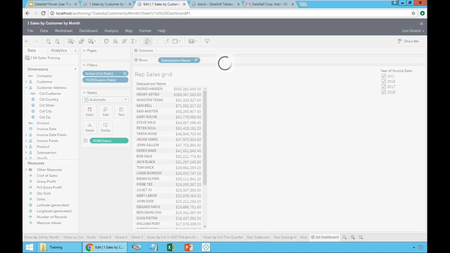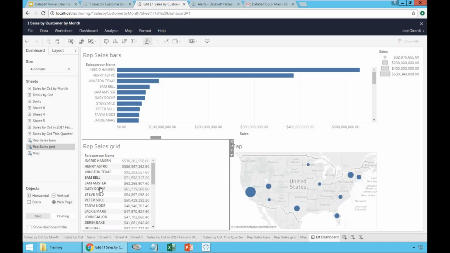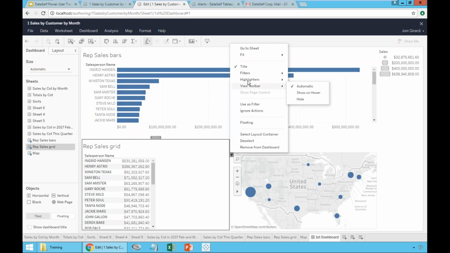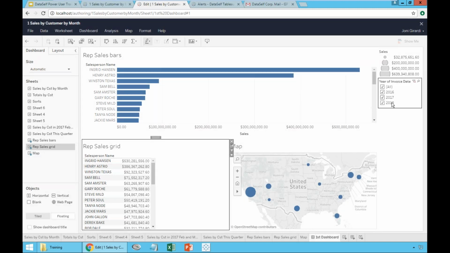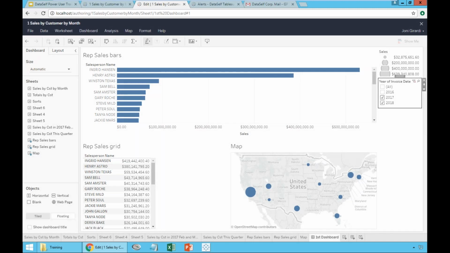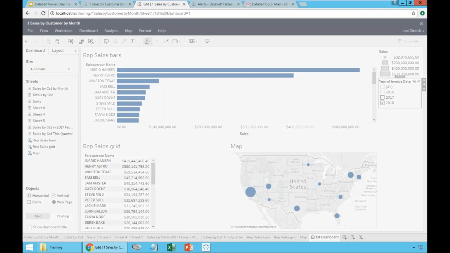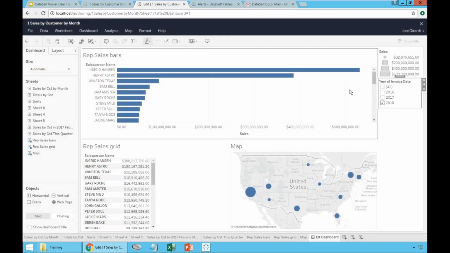Now, when I go to the dashboard and I go to this particular report, I can click the arrow pointing down and say filters, and select the filter that I just created, which is year of invoice. Now I have the filter here. And right now, if I change the filter, I'm only affecting that particular part of my dashboard. So as I click, I'm only changing this one so far.